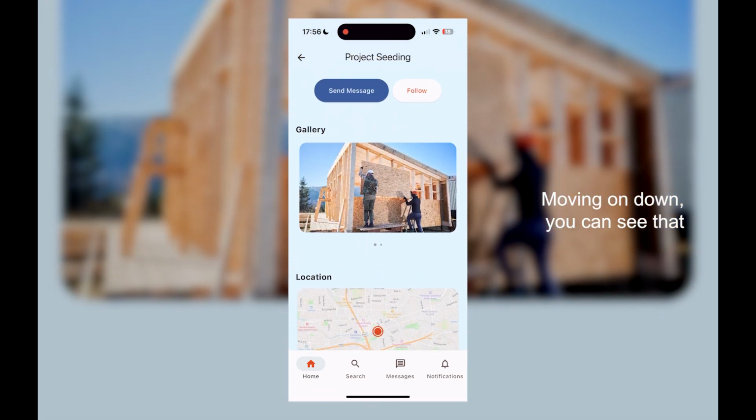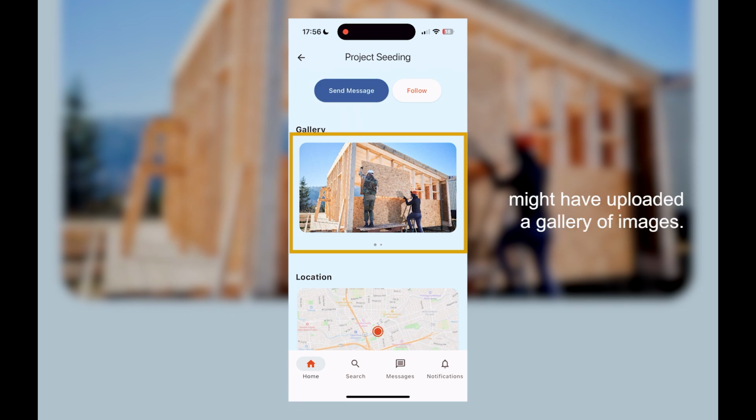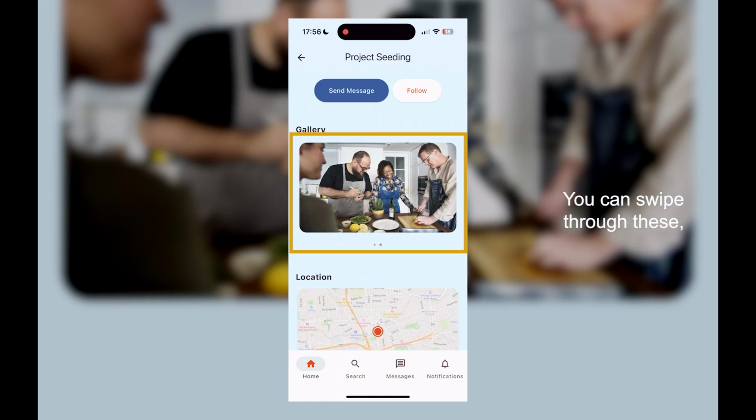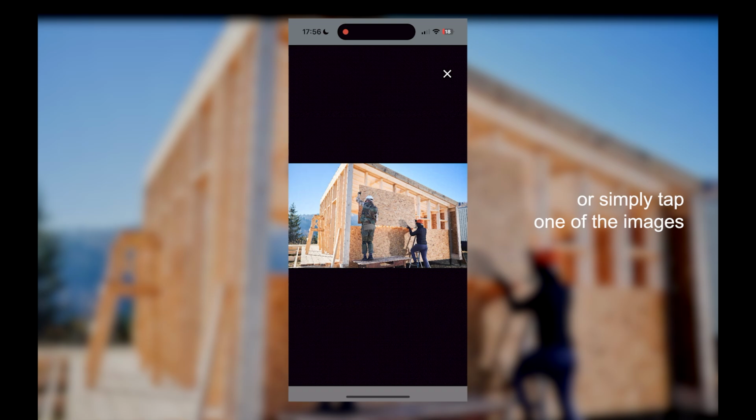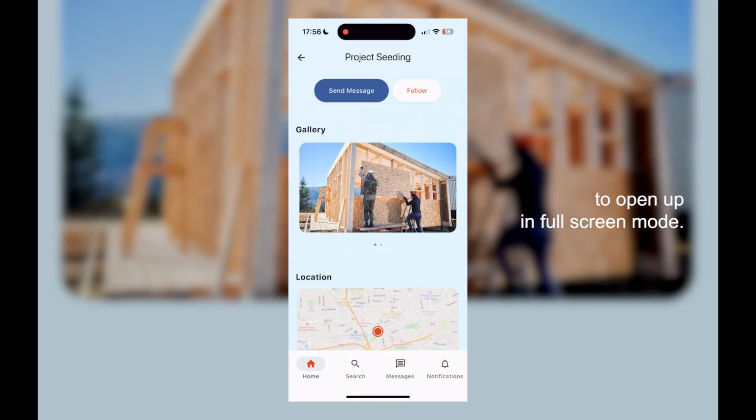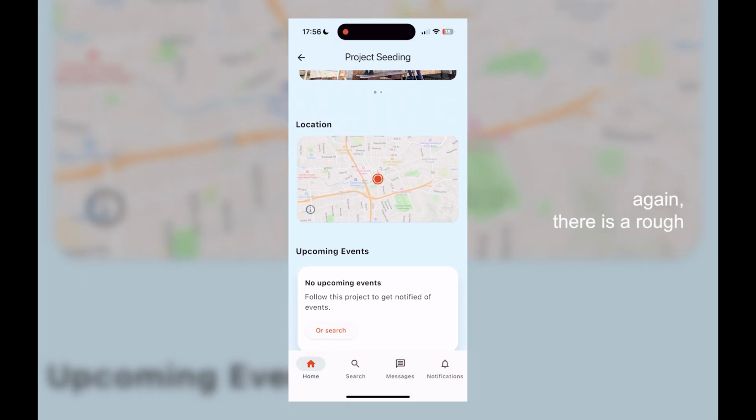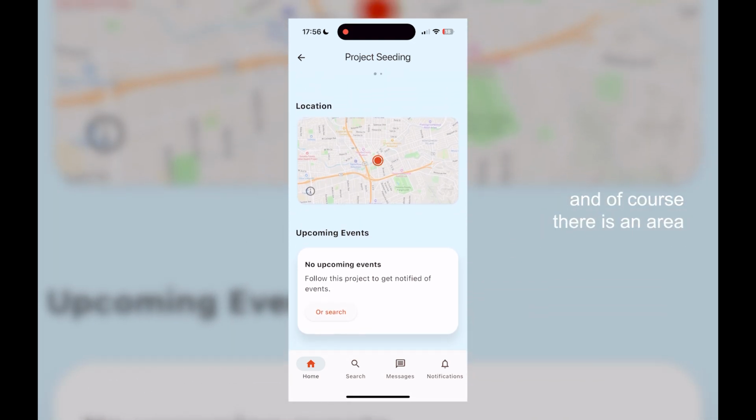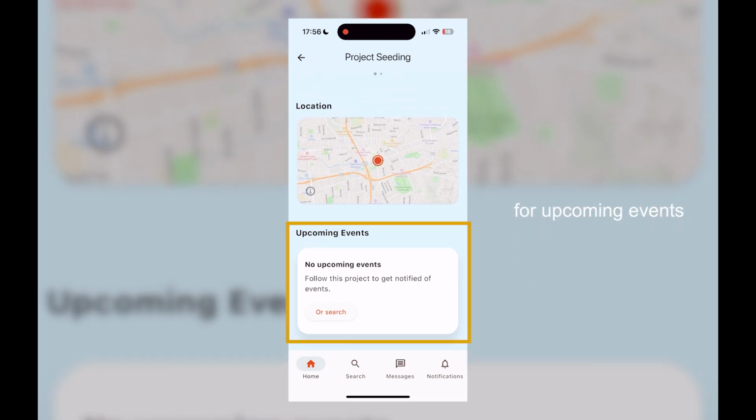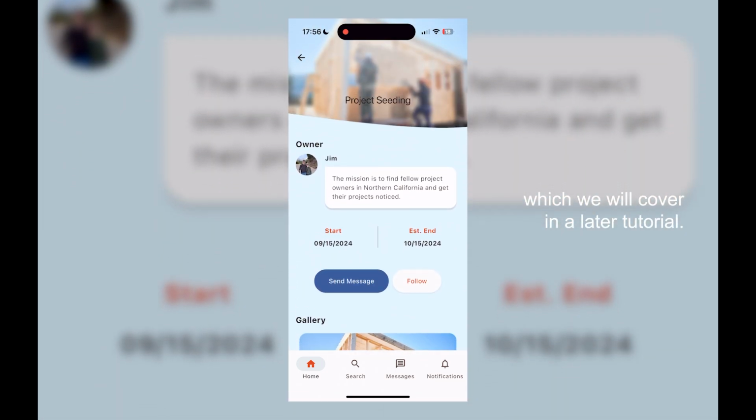Moving on down, you can see that the owner of the project might have uploaded a gallery of images. You can swipe through these or simply tap one of the images to open it up in full screen mode. Moving on down again, there is a rough location of where the project is hosted. And of course, there is an area for upcoming events, which we will cover in a later tutorial.